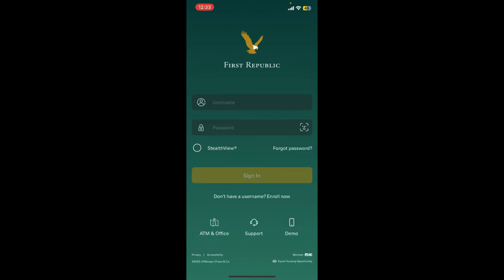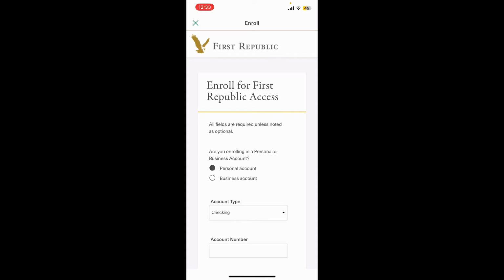You can easily log into an existing online banking account or simply enroll to a new one if you don't have it yet. To open up the First Republic bank account for the first time, go ahead and tap on Don't Have a Username, Enroll Now link. This will then take you to a new page where you'll need to go ahead and select some of the fields.